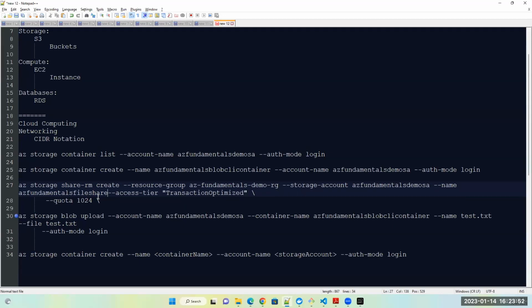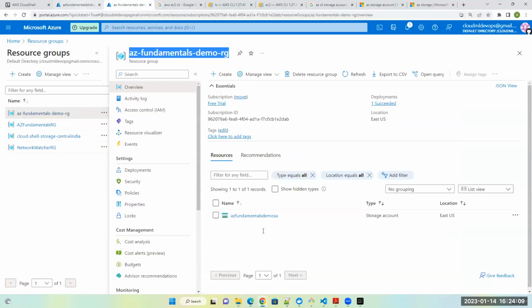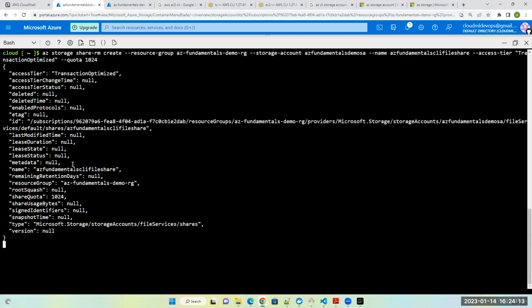And then the access here, and you can put the portal. So this will help you with the file share CLI. Run this command in your Cloud Shell, and you should be able to create a file share here. So this file share is created.